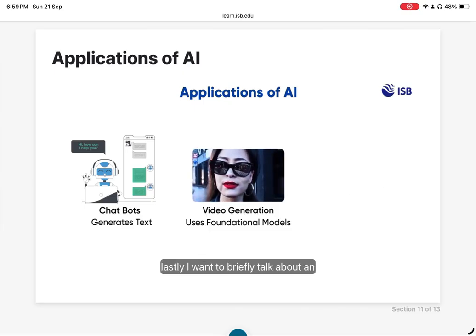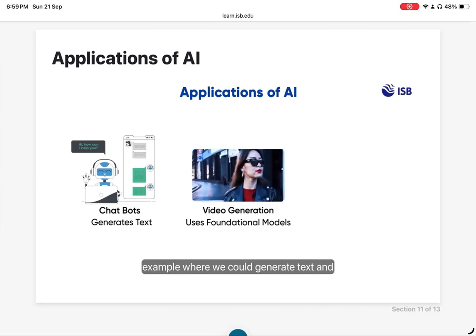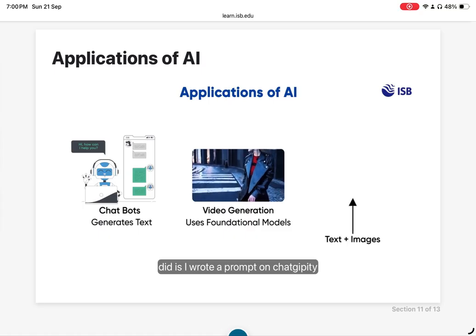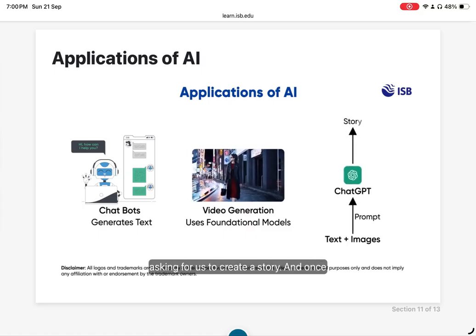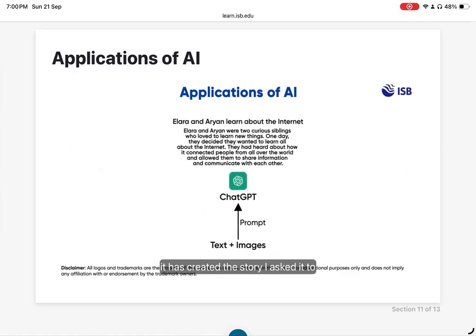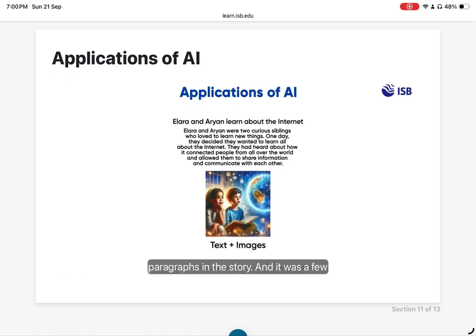And lastly, I want to briefly talk about an example where we could generate text and images together. So in this case, I wrote a prompt on ChatGPT asking it first to create a story. And once it had created the story, I asked it to create an image for each of the paragraphs in the story. It was a few lines of prompt, and that allowed me to create beautiful stories. An example of that is what you're seeing right now on the screen.